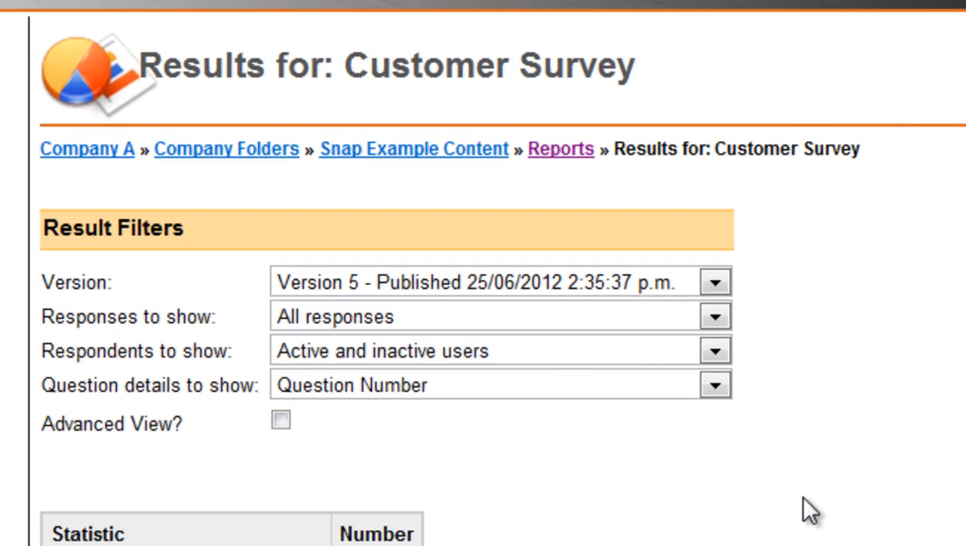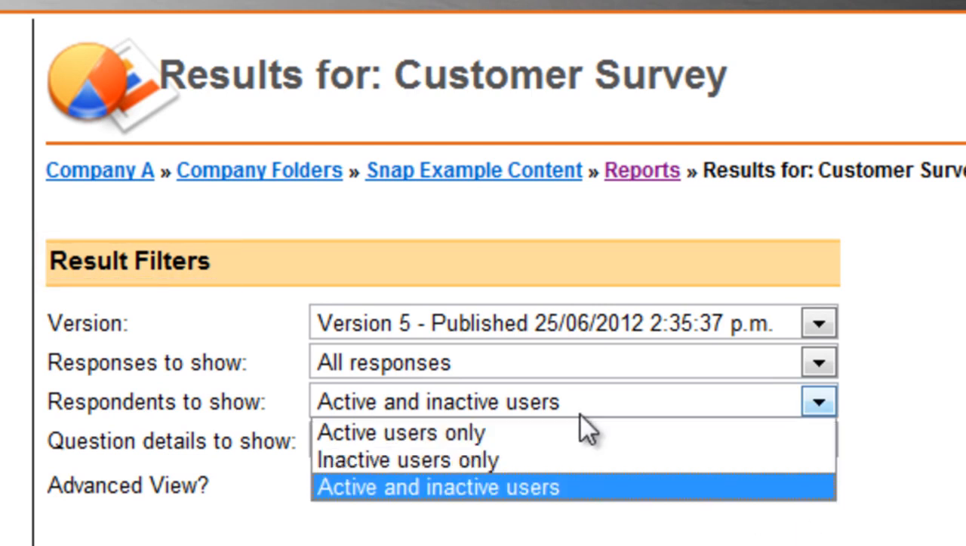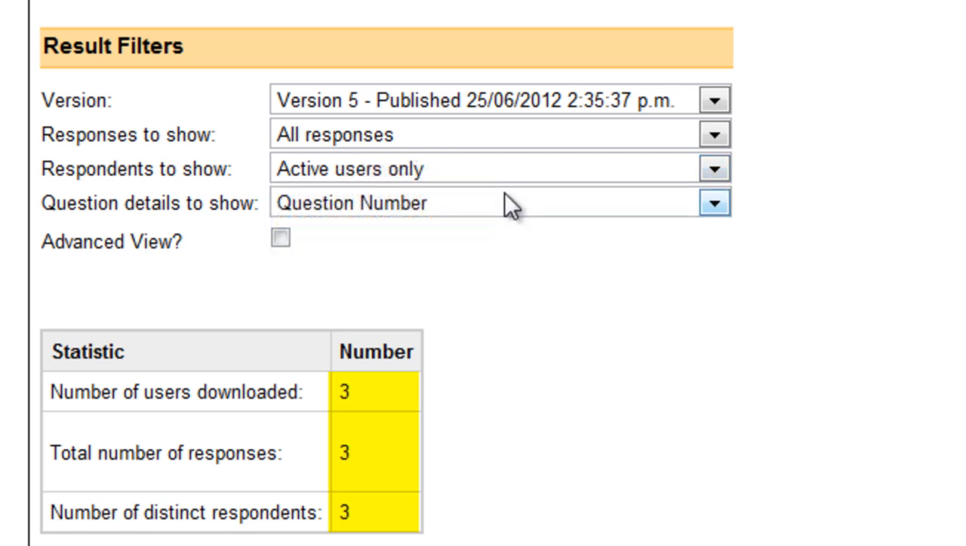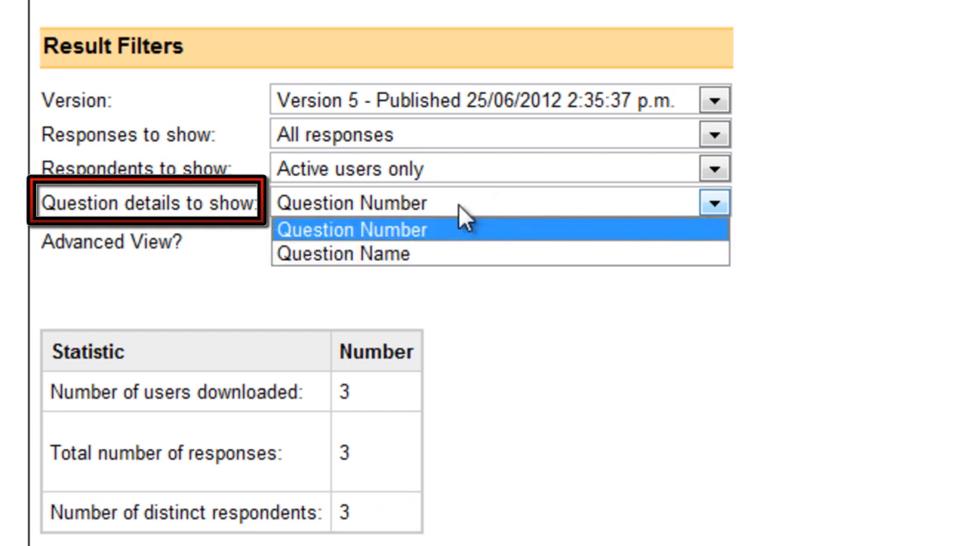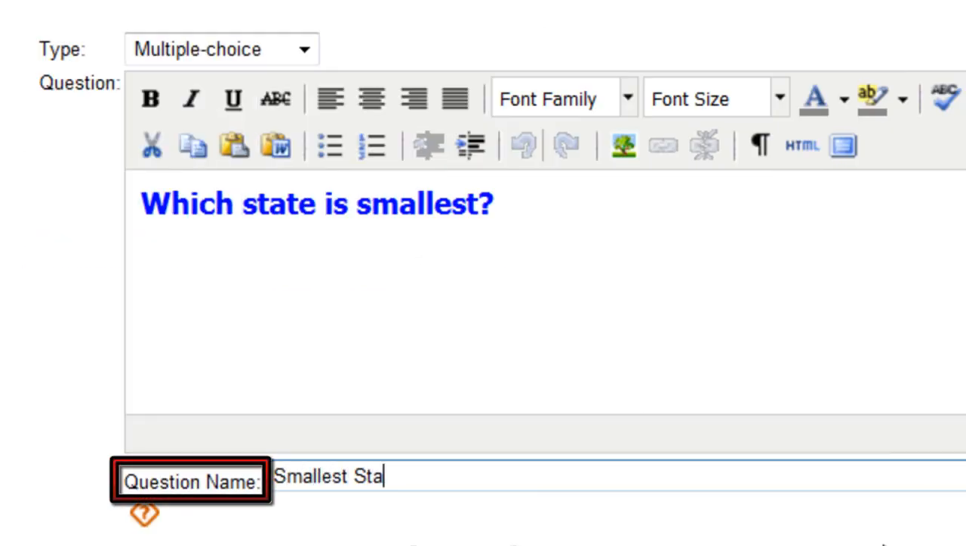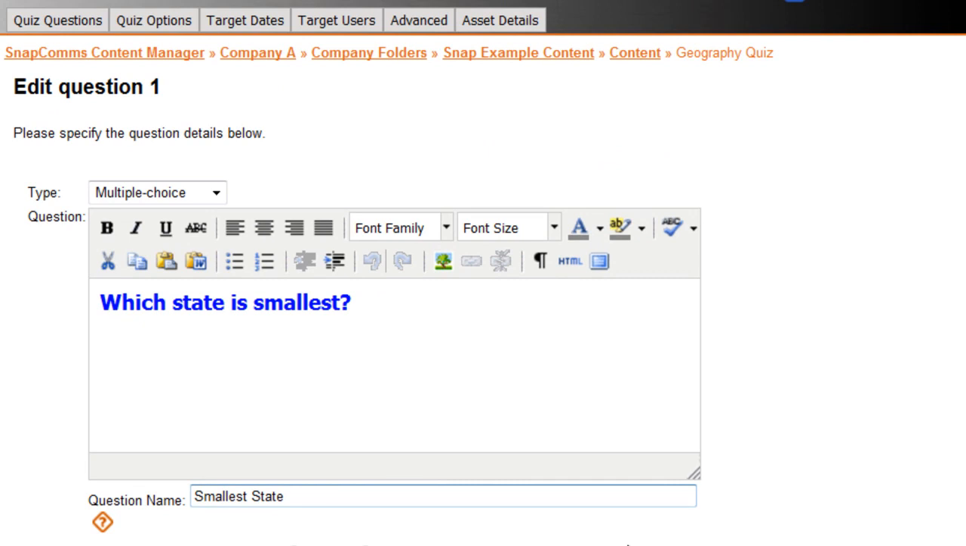Let's go back to the first section on the main page, Result Filters. If you change an option here, your statistics, user list, and charts will all change accordingly. You can also choose to identify each question by its question number or by its question name. That is, the short label you may have added to each question when you created your survey or quiz.